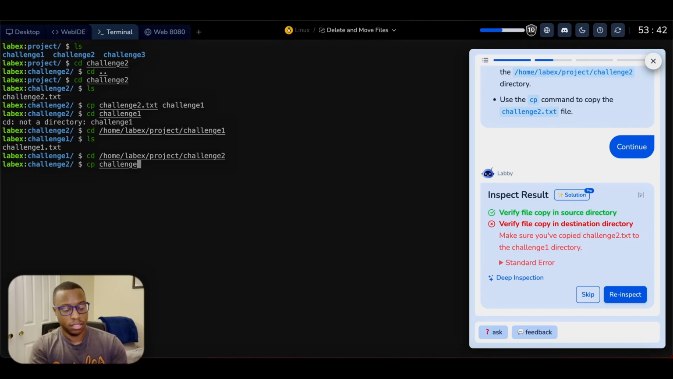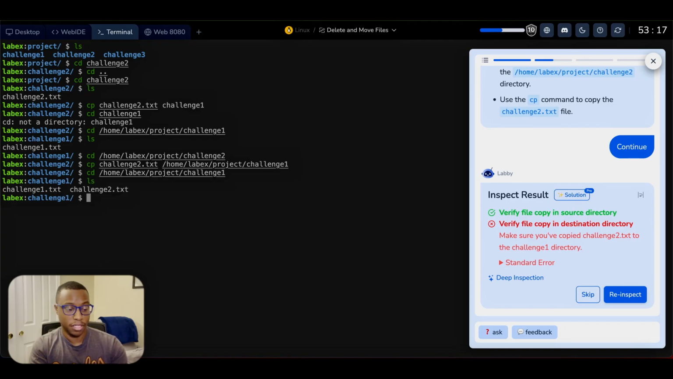So now that I'm in challenge 2, I'm gonna go back and copy challenge 2.txt and then paste again that direct path. Let's see what that does. Okay, so it didn't throw any errors, which is good. Change directory here, list. There we go. Okay, yeah, I'm not sure why I'm having to use the direct path here instead of the name. This is definitely more precise and exact.